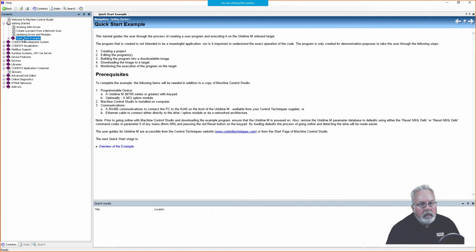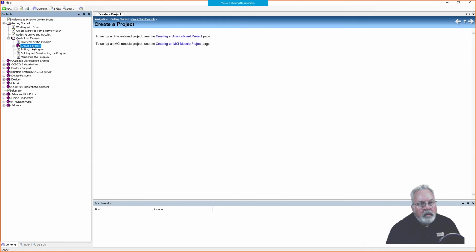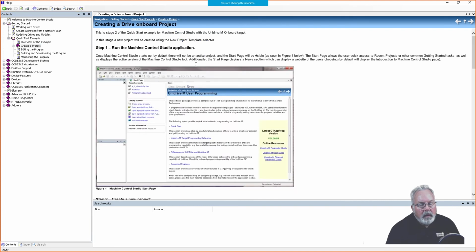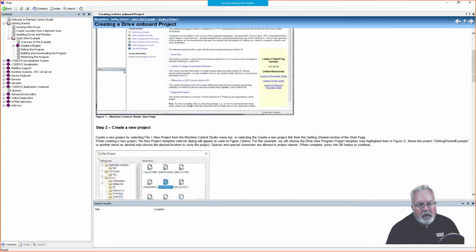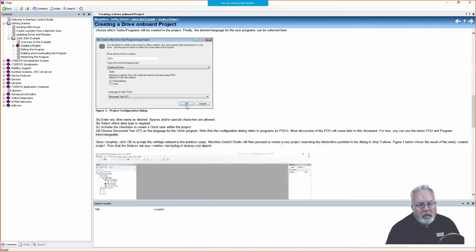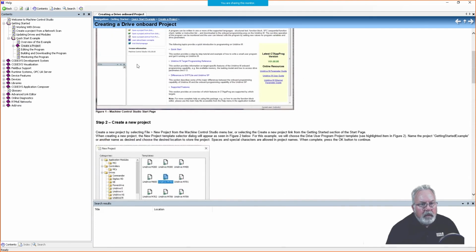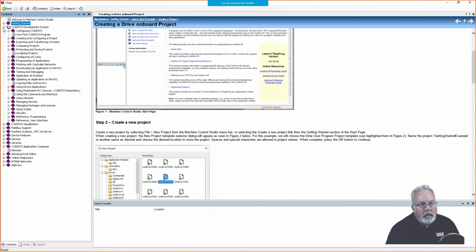Quick start, right? So here you can go through a guided setup for an onboard project. And it just walks you through step by step, create a new project. So that's useful. That's helpful too, just to kind of get the basics underfoot. Editing the program. So this chapter, getting started, is relative to our implementation. This chapter is CodeSys help, okay, as the name implies.